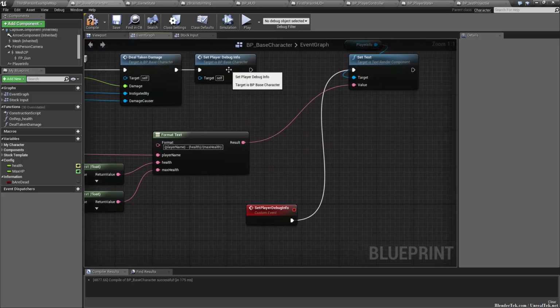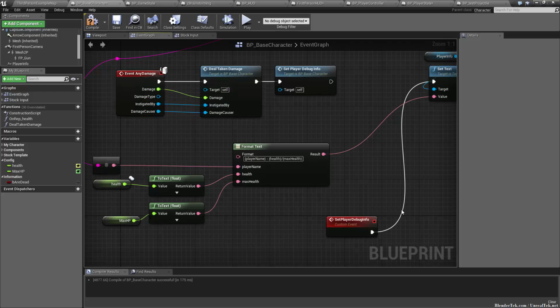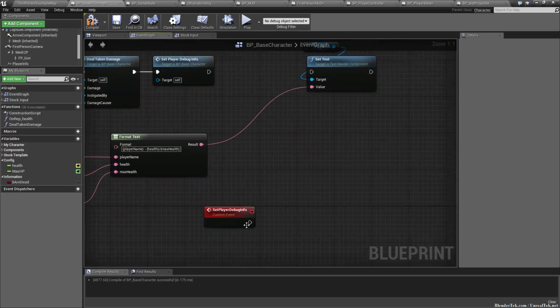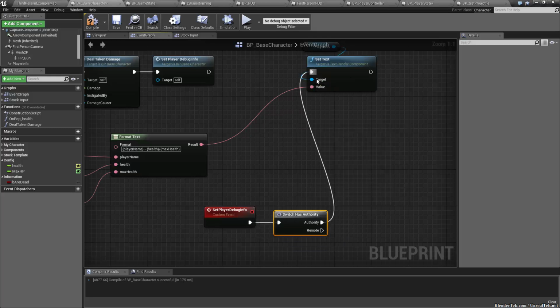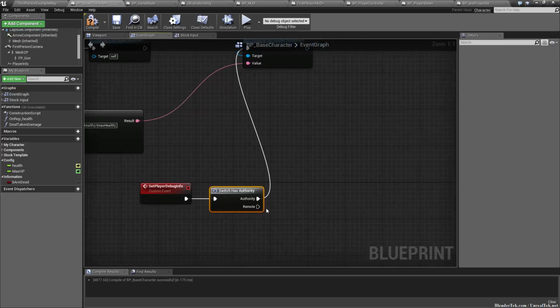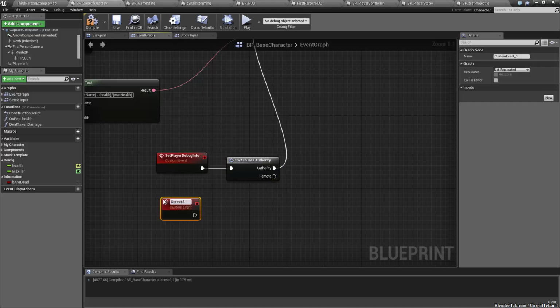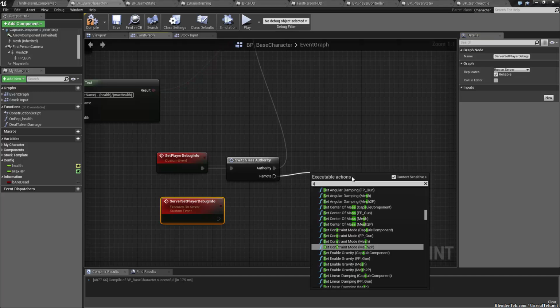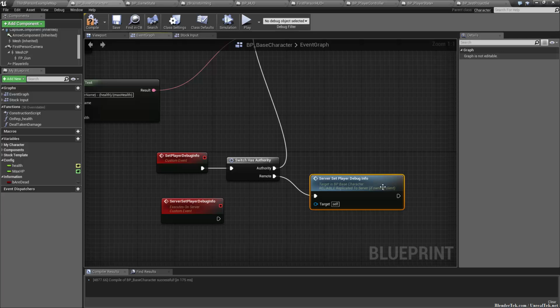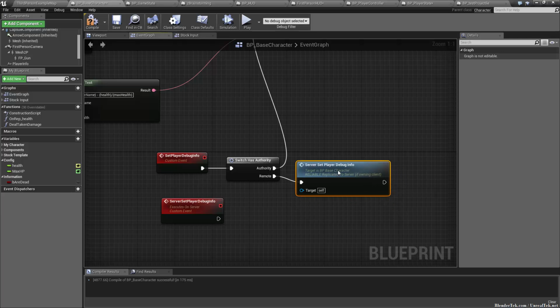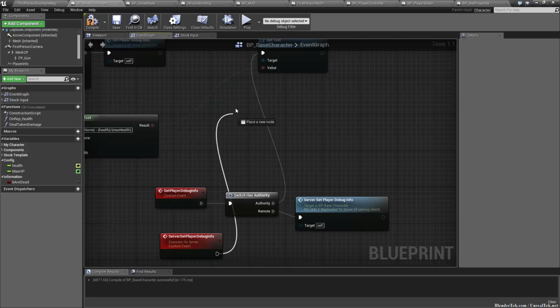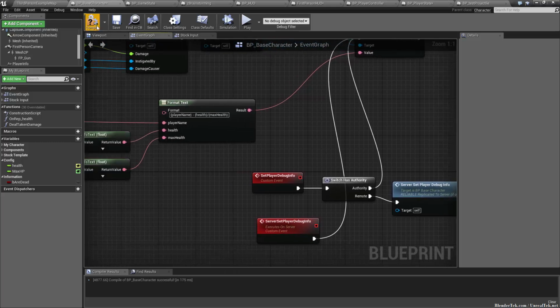So when we call that, since event any damage won't happen on the client, we want to do a switch auth, and authority does that. Remote will be custom event server set player debug info, runs on server. Let's make it reliable for now. The remote calls that server set player debug info, and all it does is the same thing. It just called from the server.